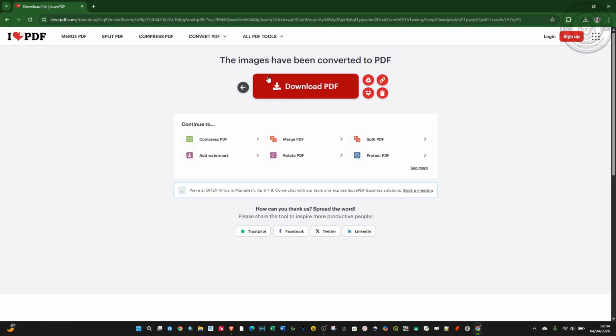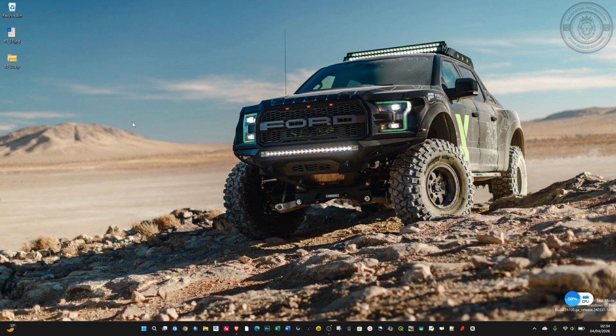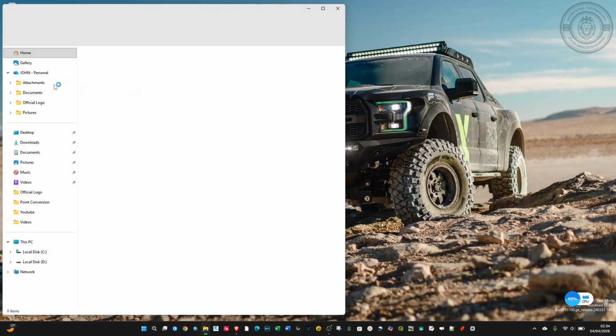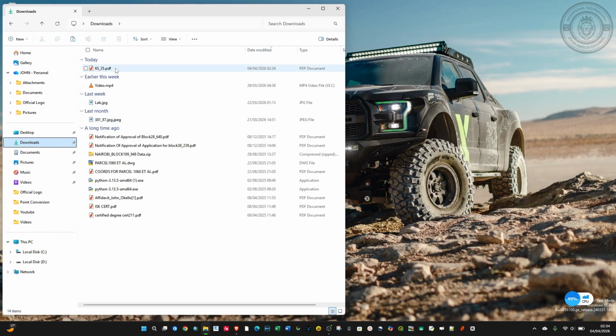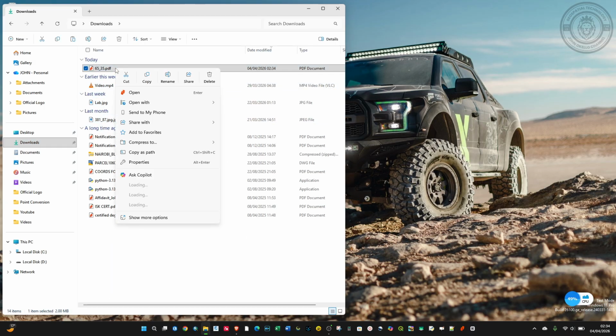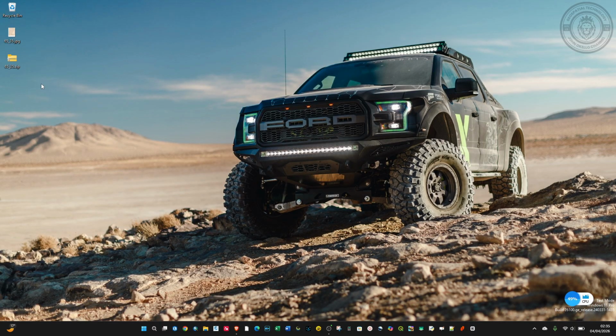Once the image has been converted, you now hit on the download button, and you can see up above here the process of downloading that is ongoing. So you can close the web browser and go to the download folder, and you can find it here as a PDF. So I'm just going to cut this and paste on the desktop.